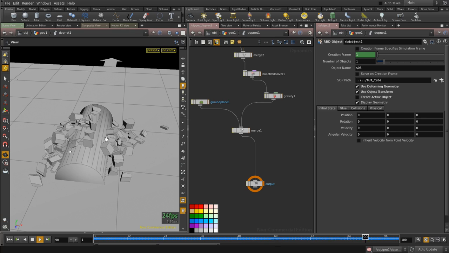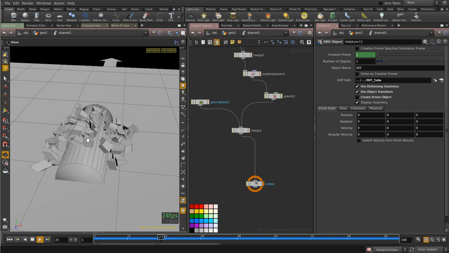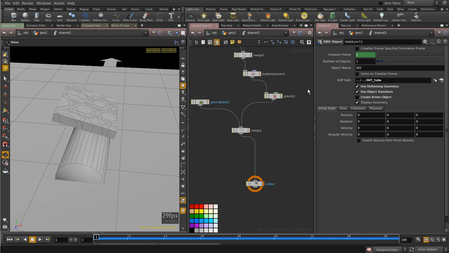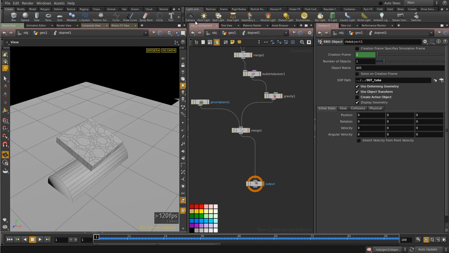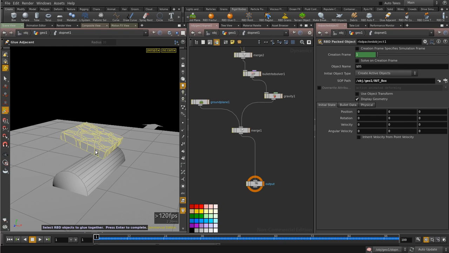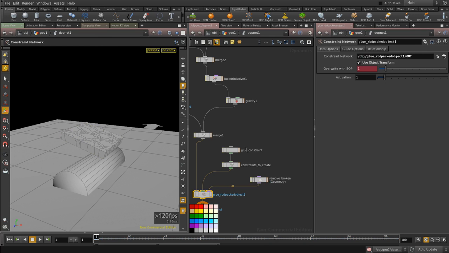I want to create the glue system. The constraint is like, for example, this part is connected with another part and it is very difficult to break. And for doing that, I can go to my shelf. I prefer doing that with my shelf because it's very fast when I create it by shelf. For example, I have here the glue adjacents. Okay, I can say now selected RBD object to glue together, press enter to complete. So I can select my fracture system and press enter.